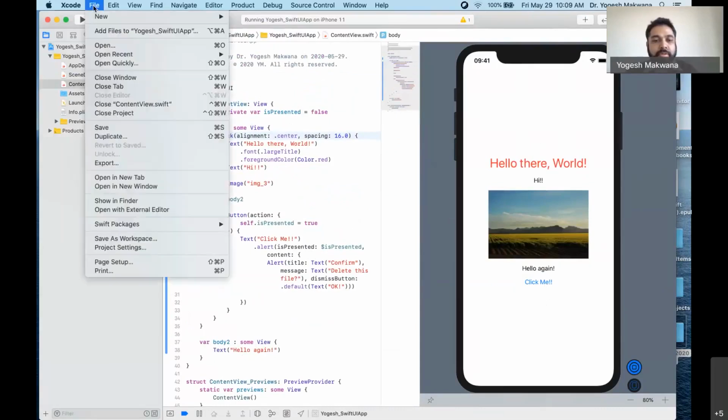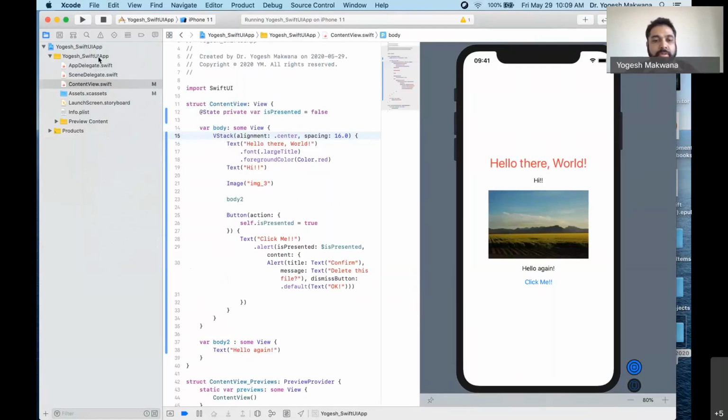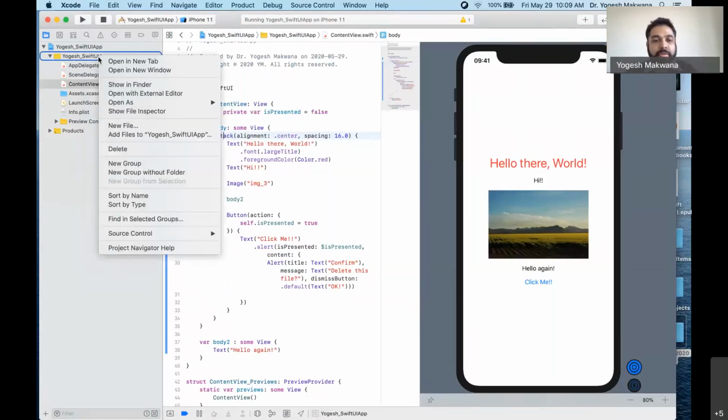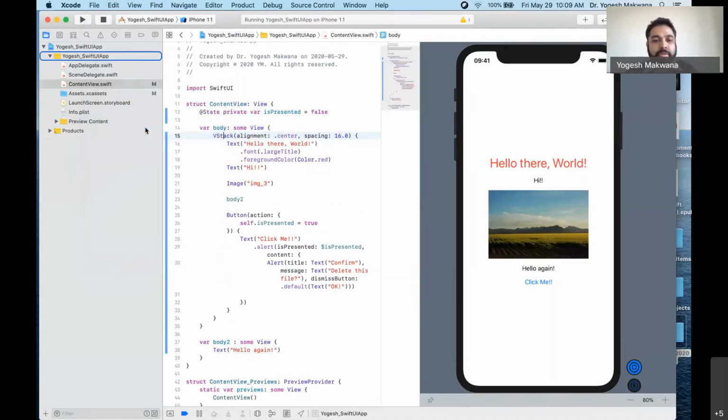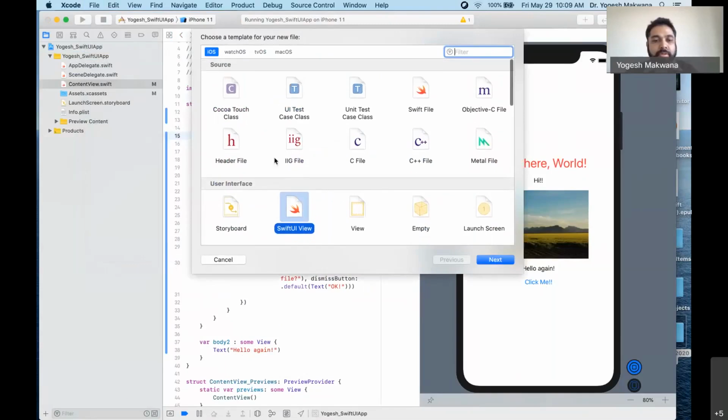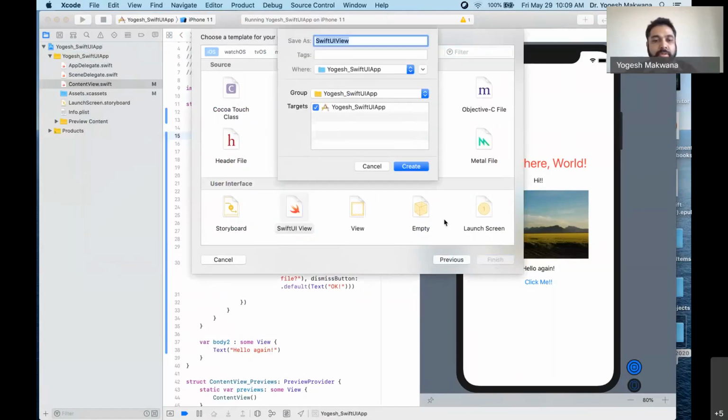The way you do it is, and I could do it here from the folder, you right click on the folder where you want to create the new view, and you go with new file. In the list, you will find the section called user interface, and you'll see SwiftUI View. You want to select that and go next, and then it will ask you the usual questions. So where to save? If you right clicked on the folder, then you don't need to change that. And it wants a name.